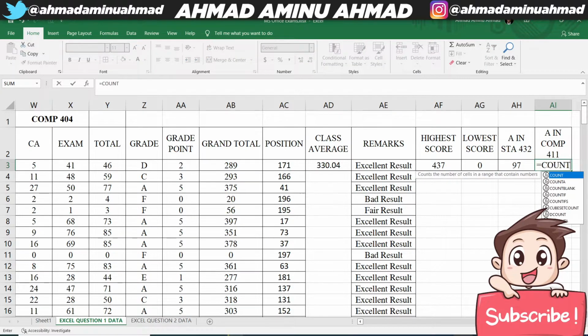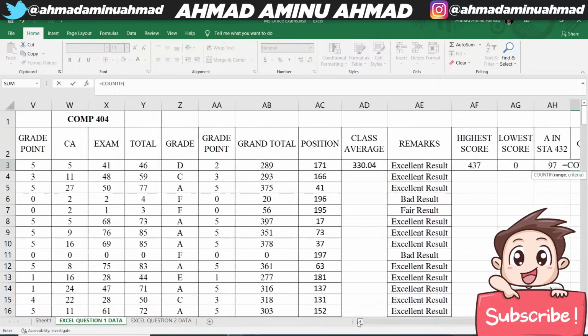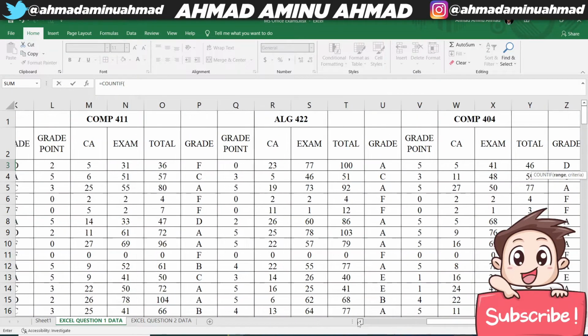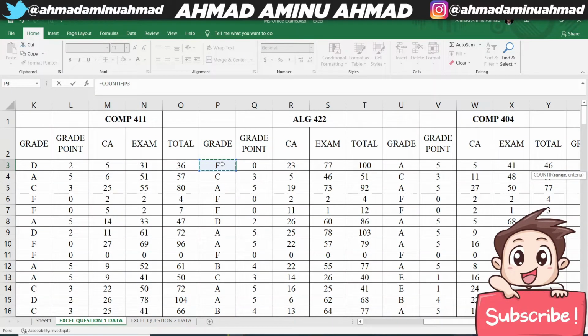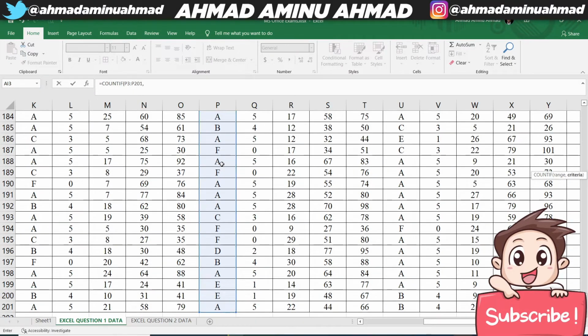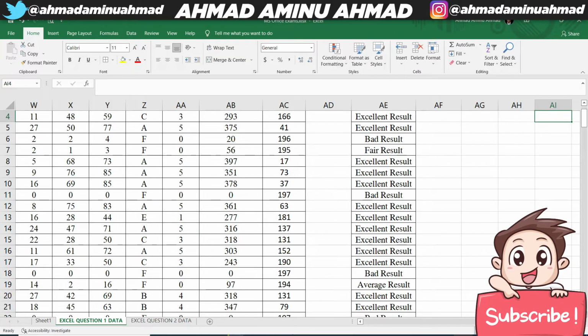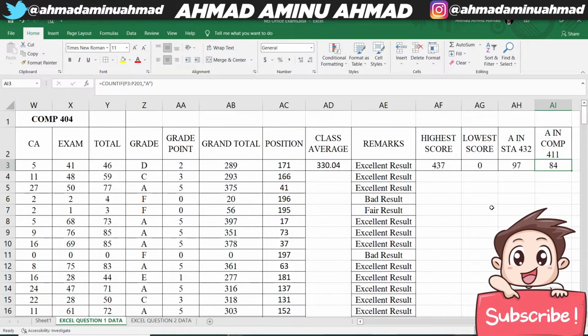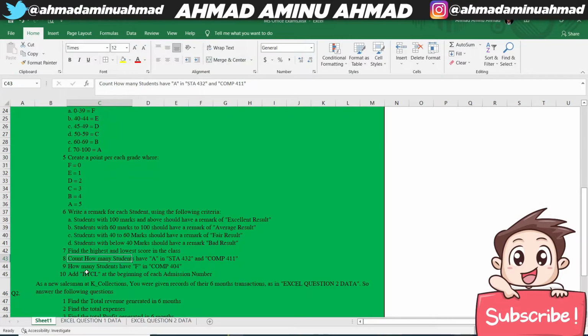Say equal sign COUNTIF open bracket. Where is COM 411? So here it is. This is the grade. So this is the range. I'll just highlight the range, comma, then I will put double quote A, I will close it, then I'll press enter. So in COM 411 we have 84 A, and we have 97 A in STAR 432. So we are done with question number 8 also.